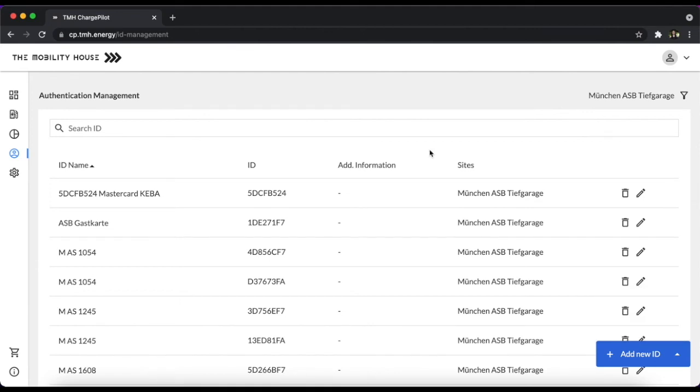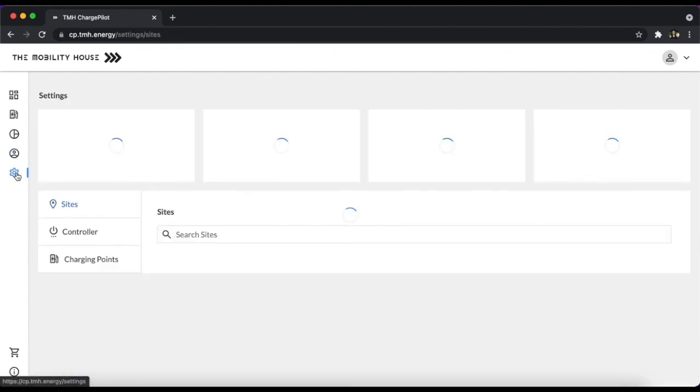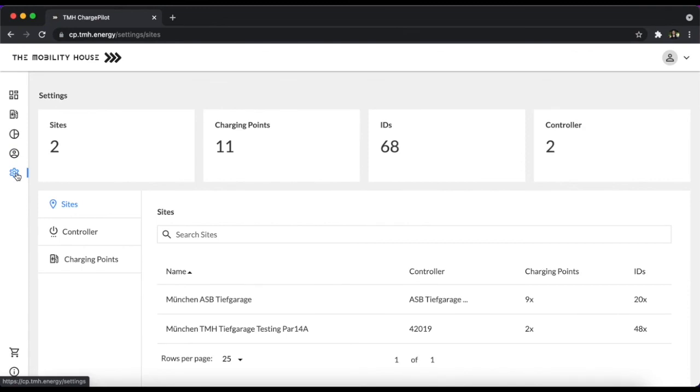That covers everything on the Authentication Management tab, so finally we'll navigate to the Settings tab, which has an overview of a lot of the information we've already seen. The boxes at the top show the total number of sites you have access to, as well as the charging stations, IDs, and controllers at those sites. Below you can see 3 tabs. First is the Site tab, which just shows you basic information about your sites.